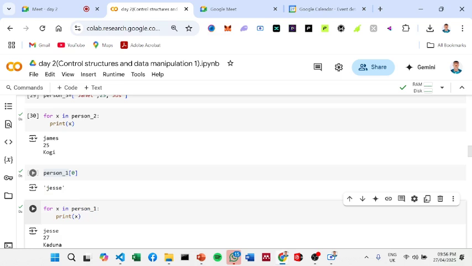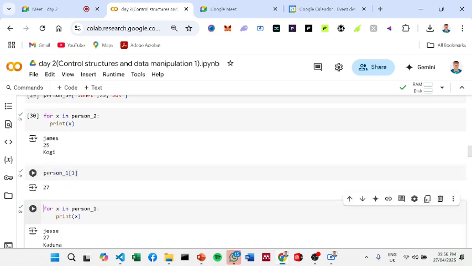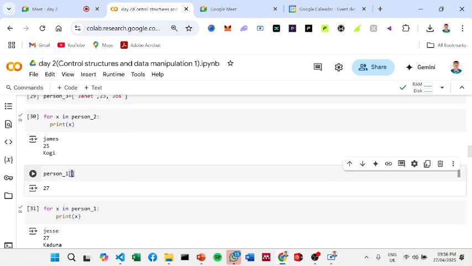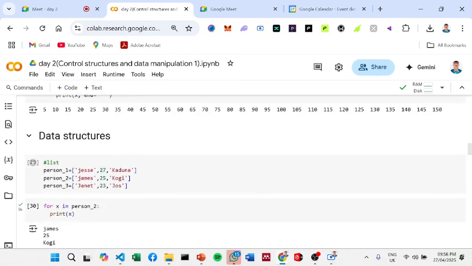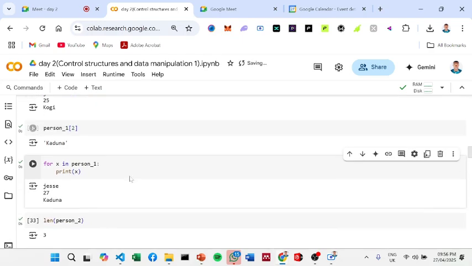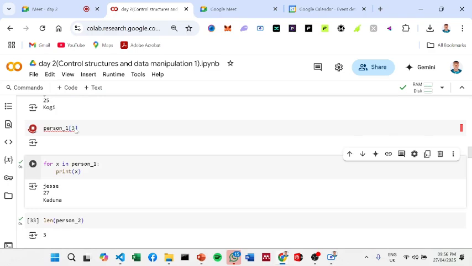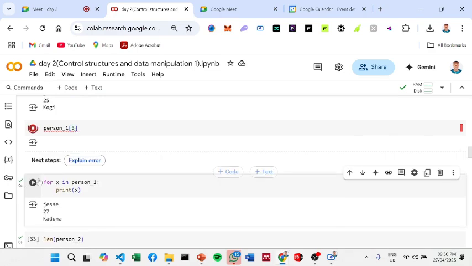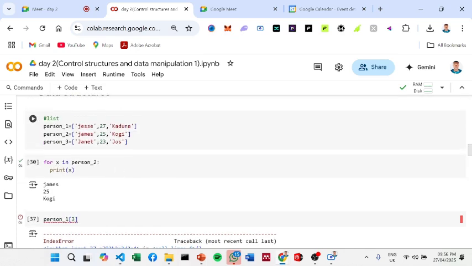You can see JC. The one that is at position 1, we said is 27. If we run it, you see 27. The one that is at position 2, if we run it, you see Kaduna. Now let's try something. The length is only 3: index 0, 1, 2. Do we have anything like index 3? No. If I try checking for index 3, it will tell me there is an error because it was unable to find index 3. You can see list index out of range.